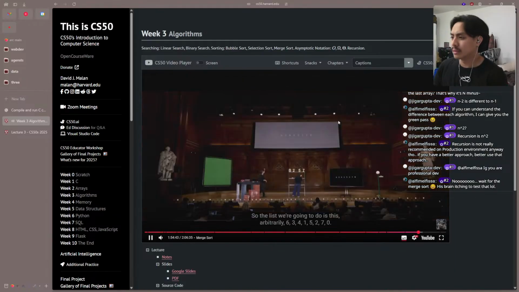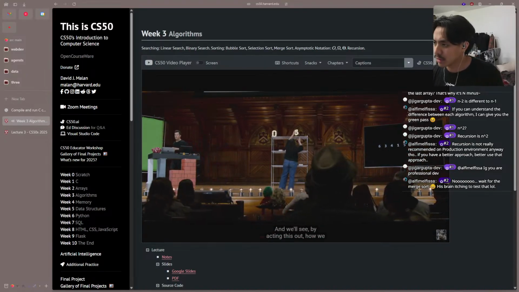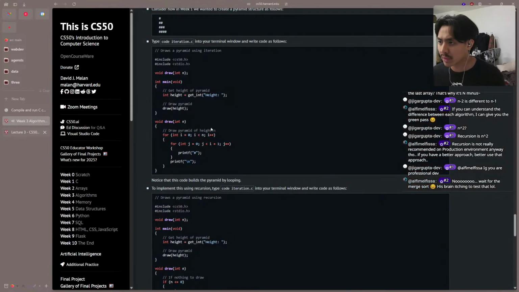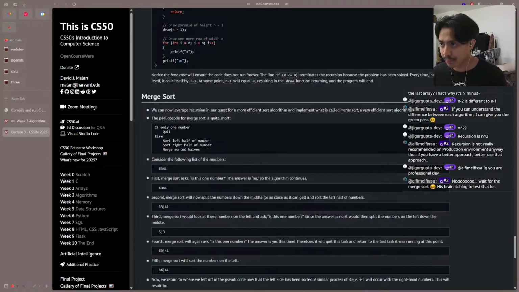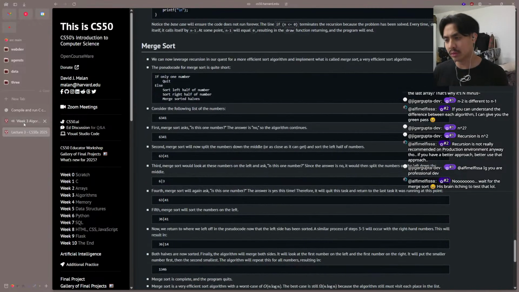So the list we're going to do is this, arbitrarily 6, 3, 4, 1, 5, 2, 7, 0. We're going to start with them all on the top shelf ultimately, and we'll see by acting this out how we can go about sorting 8 elements that start off completely unsorted. And the 3 steps we're going to use are these: sort the left half, sort the right half, and then merge the sorted halves together. So those numbers again that Yulia is putting in place are 6, 3, 4, 1, then 5, 2, 7, 0. We've not rehearsed this, so we will see how well we both do together at this.